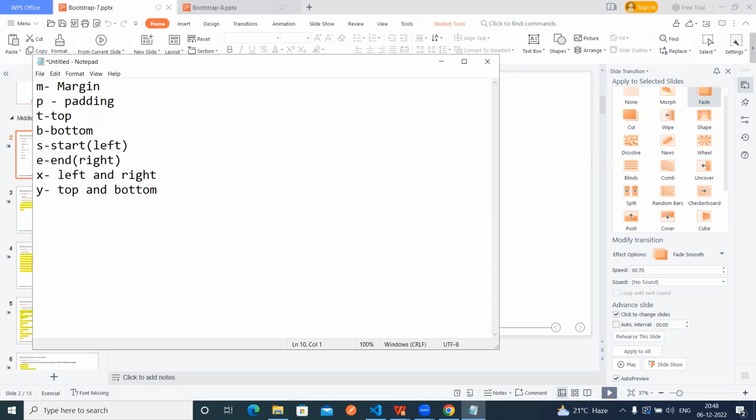How can we give the classes? If we want to give margin top, we give mt hyphen, then how much space you want. 0 is for nothing, it sets to 0. The spacings are sizes: 1 pixel, 2 pixel, 3 pixel, like that. If you give m-0, that means margin on all sides is 0 pixel.